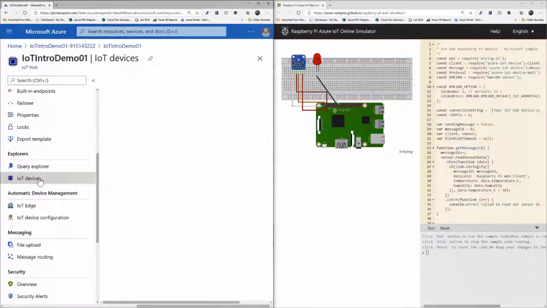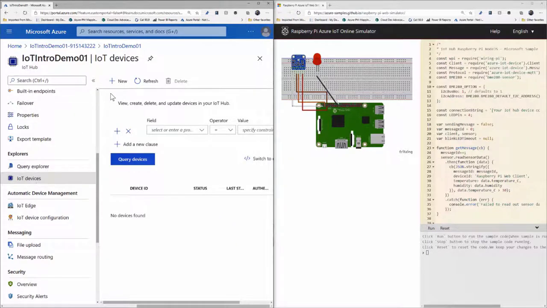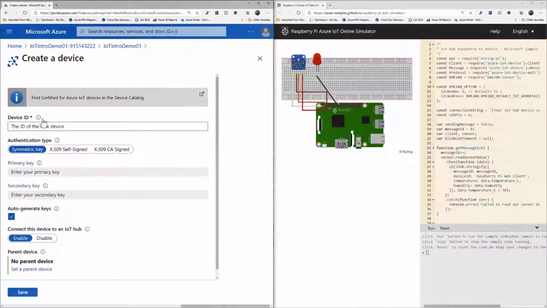So selecting IoT devices, we are now going to add an IoT device to connect to our IoT Hub. We're going to enter a meaningful device ID, which will identify the IoT device that we're going to connect. And we're going to allow for the solution to auto-generate keys for us to use as a connection string to the IoT Hub when we're plugging this into our Raspberry Pi.